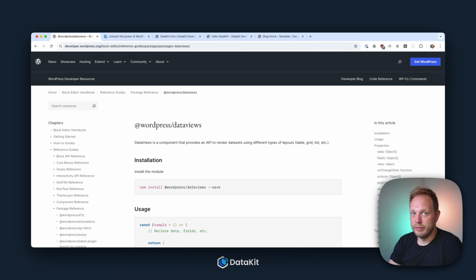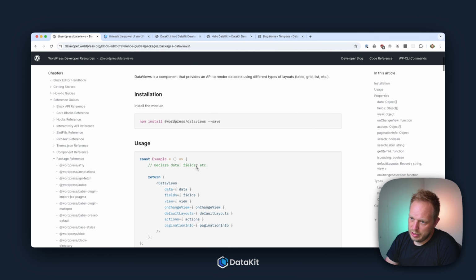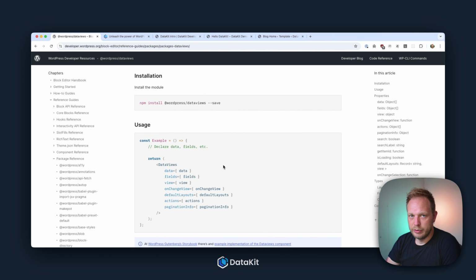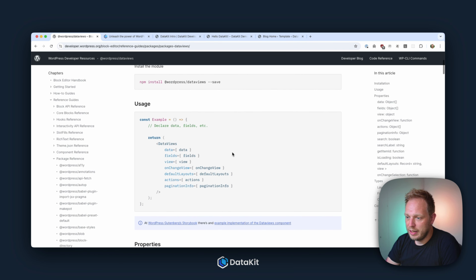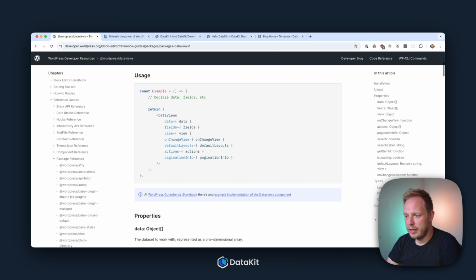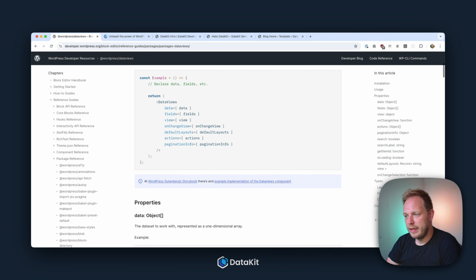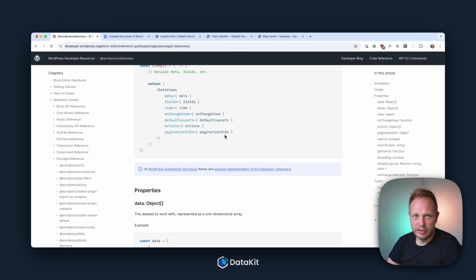We really like DataViews. Out of the box, you get, like we said, the tables, the grids, the lists. It has sorting. You can add searching and filtering. It has pagination and actions. Basically, anything you want on your table or your grid or your list layout, it's already incorporated into the DataViews component. The thing is, you need to know React. You need to be a JavaScript developer in order to use it.